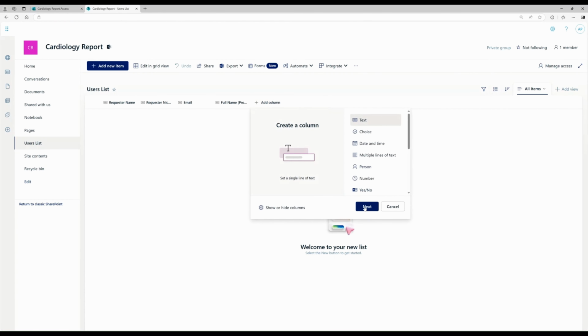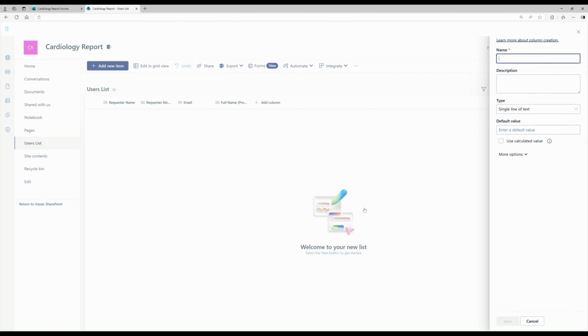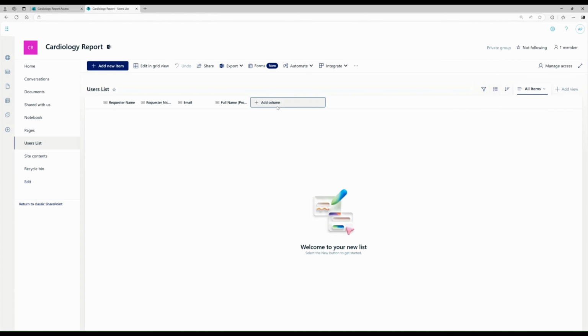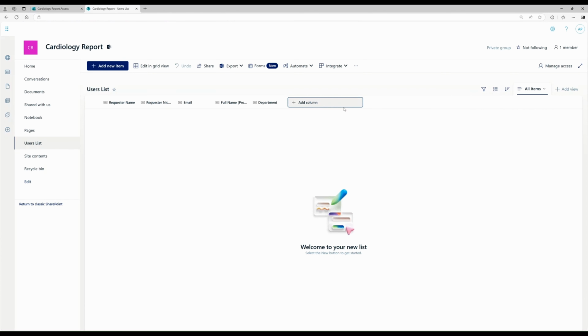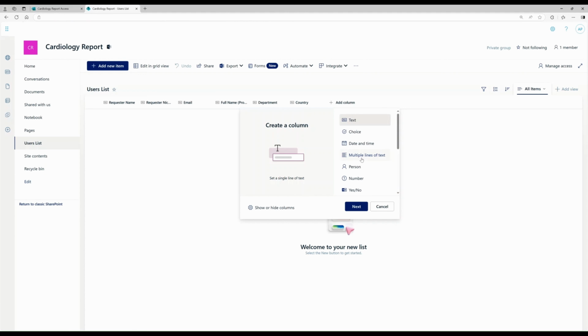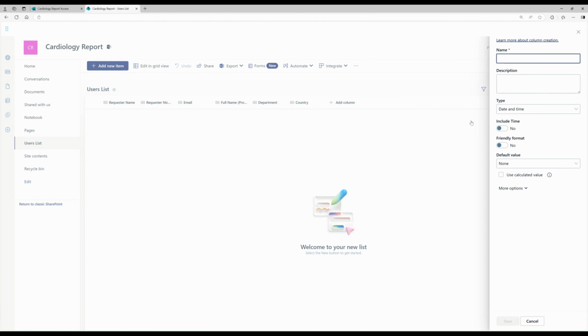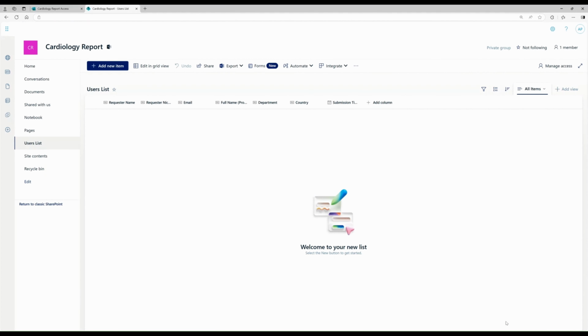I add department. Then I also add country. Lastly, I add a submission time in date time format. Perfect, so we built our SharePoint list and now we can go to Power Automate.